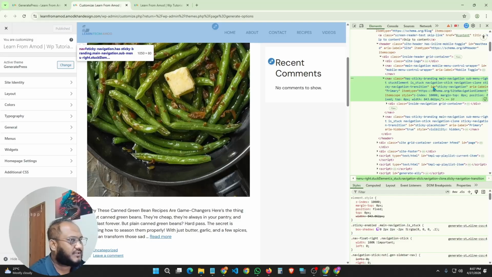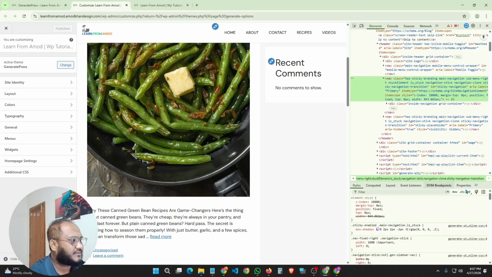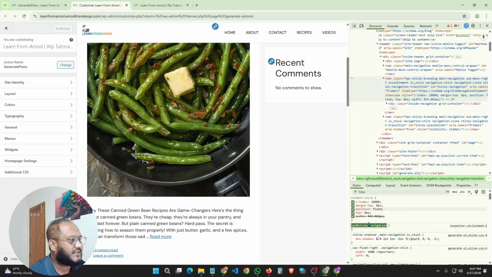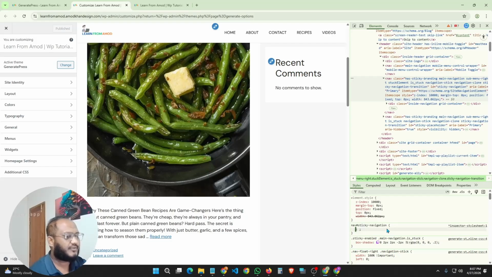Okay, so the easiest way to find the exact class to put the background color on is to just click on here, and after that click on the plus icon. Then you can see nav#sticky-navigation. So now we can add some CSS element.